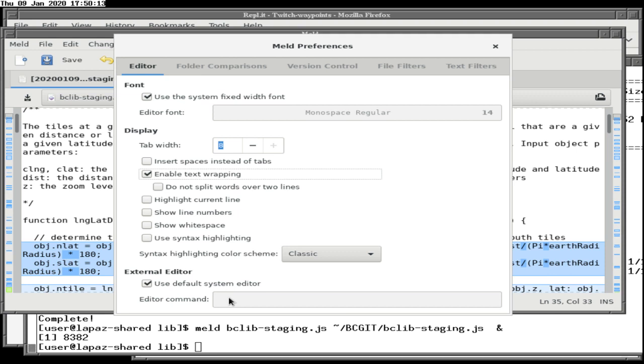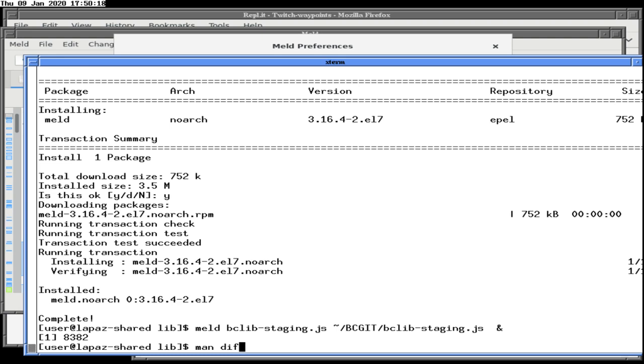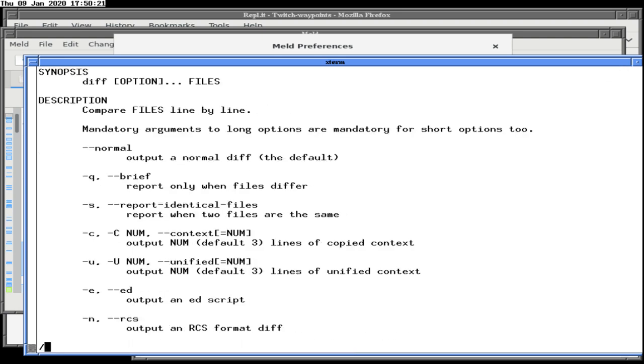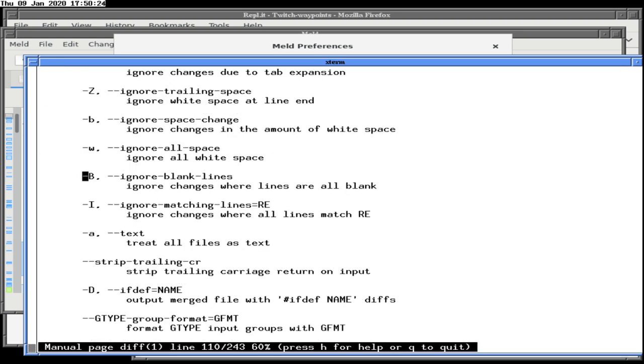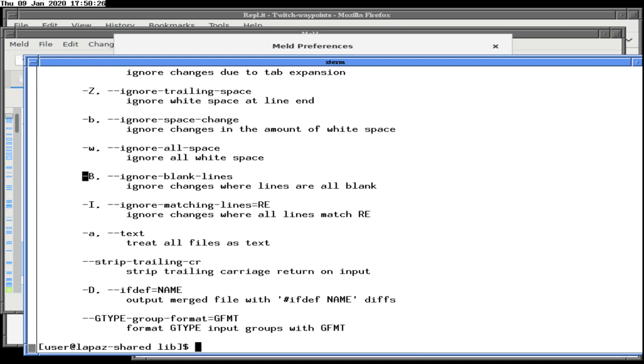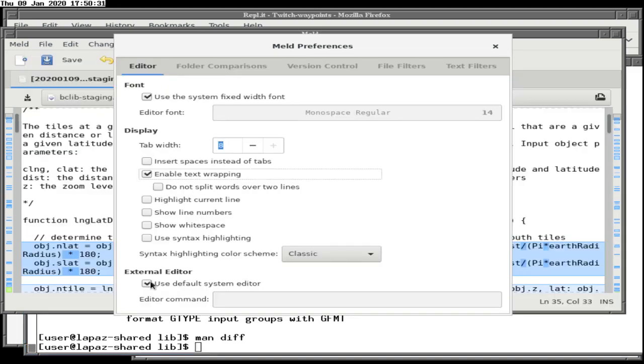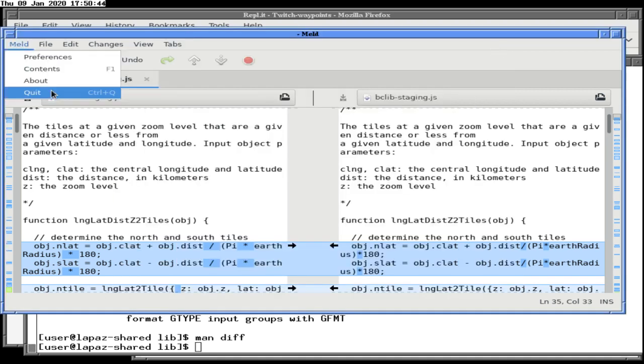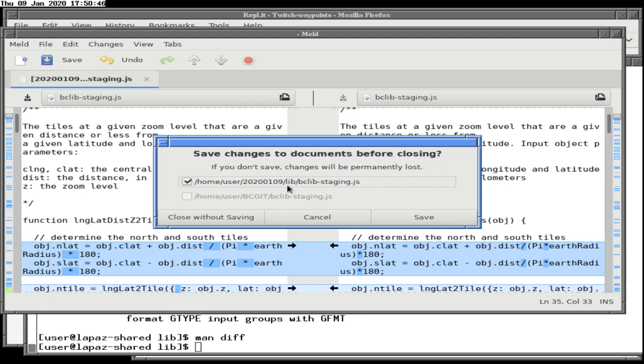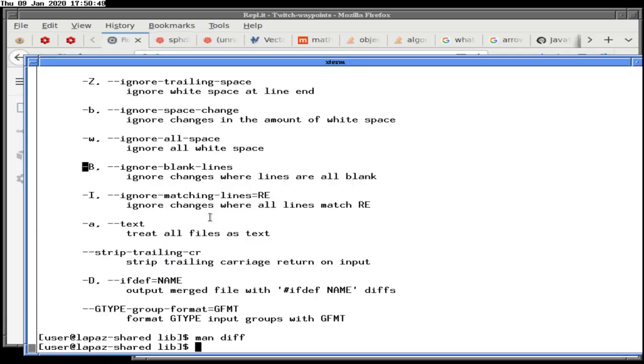Aha. I might be able to... Diff is the normal one, but it can actually ignore... Minus capital B, I think, will ignore... ignore all white spaces, diff minus W. Let's see if I can do this. It probably won't work for a variety of reasons that I don't really understand. Okay. And is there a save? I guess I just X out of this. And hopefully it saves my changes. Close without saving because I want to see what it does now.